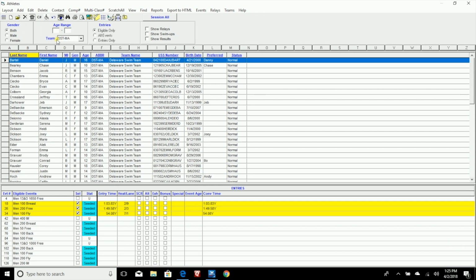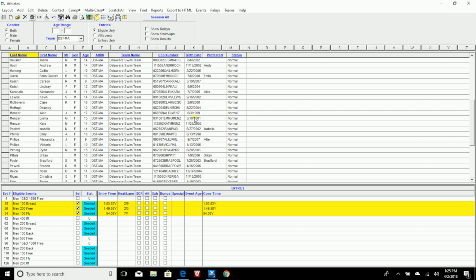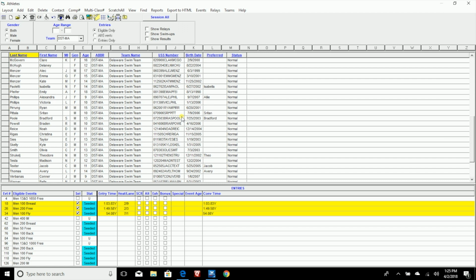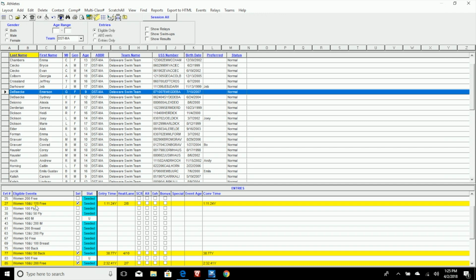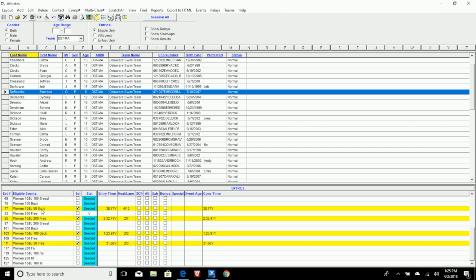So here, by putting Delaware Swim Team up in this tab, the only swimmers that will be displayed are swimmers who are on the Delaware Swim Team. So all the swimmers are listed in the center portion, and for a swimmer that's selected, so if I select Emerson DeBacke, in the bottom it will list all the eligible events for that swimmer.